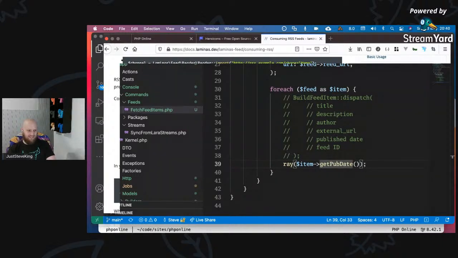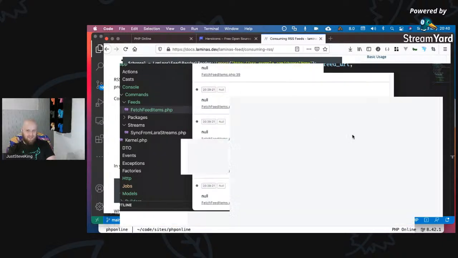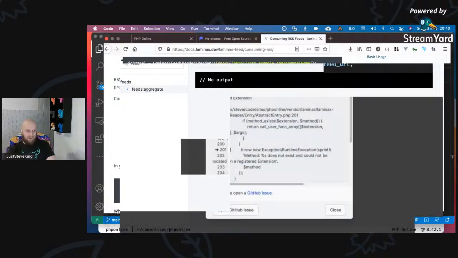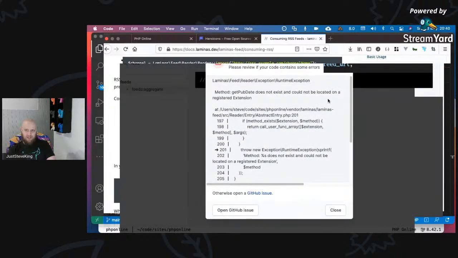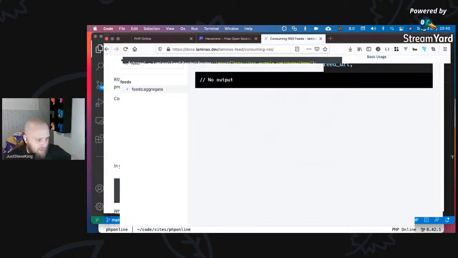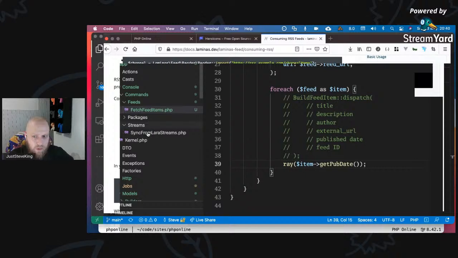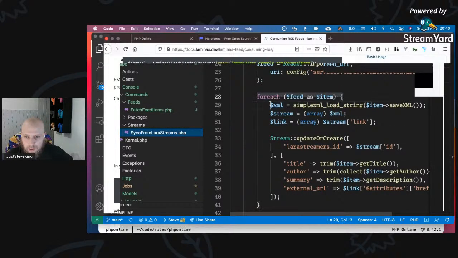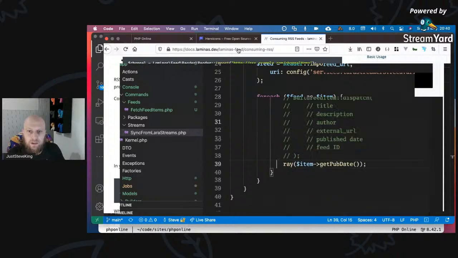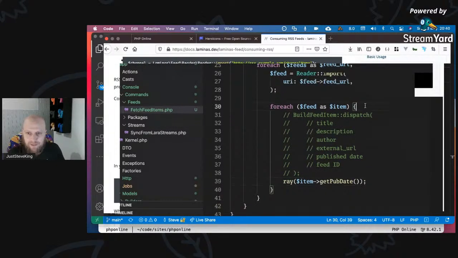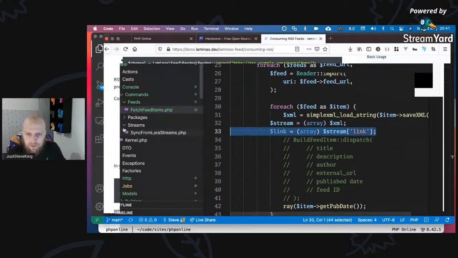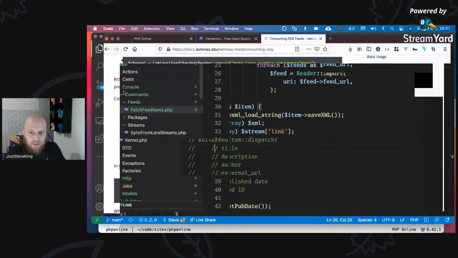Let's see if this will work. Run that. Doesn't exist or couldn't be located. Okay, so that's just saying, no thanks, Steve. I'm not interested. So I am going to do what I did here. I'm going to do exactly that. I'm going to cast it as XML and say, stop being silly.